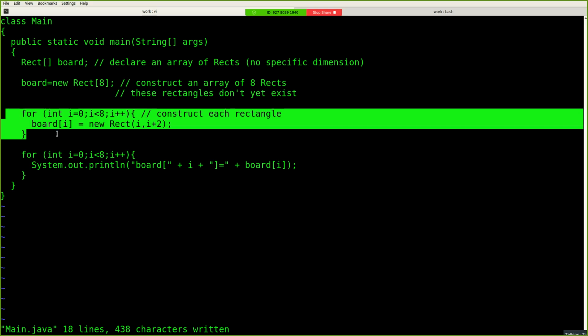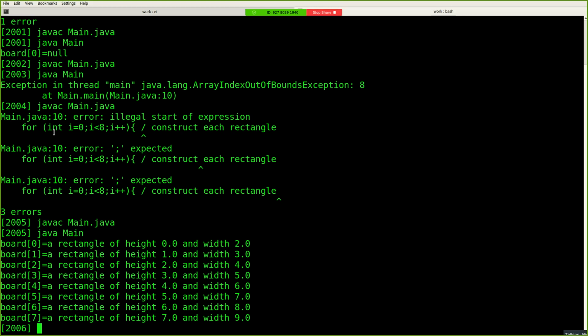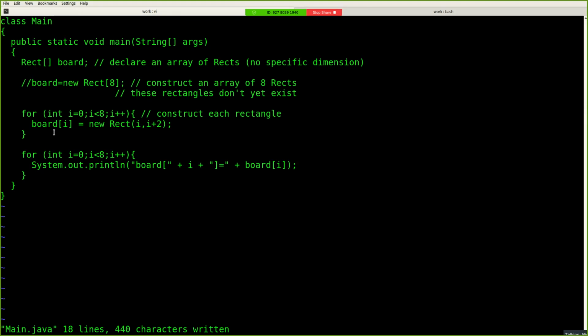Oh, okay. So I guess, in terms of locating memory, why isn't it just the for loop in which you are declaring? Oh, instead of this? Yeah. Let's make sure it doesn't like that. Variable board might not have been initialized. So board itself hasn't been given a value, and so board bracket I doesn't make any sense.